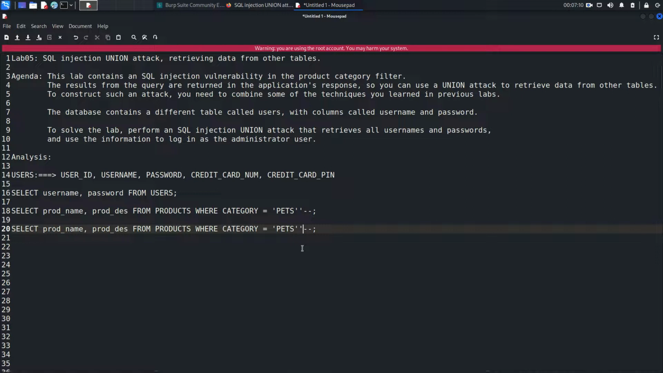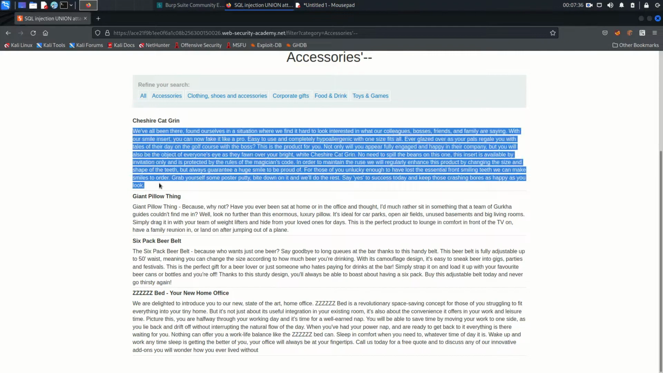So what I will say is union select username comma password from users table, right? So this is going to give us the username and password with the product name and description also. But first of all, we need to find out how many columns are there.